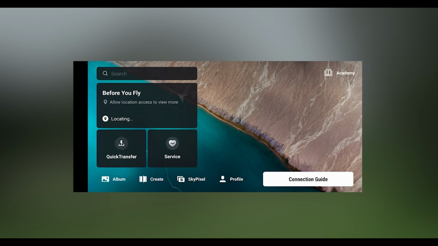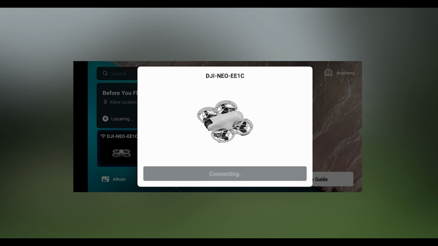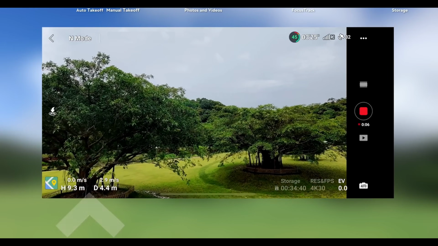First, let's take a look at the main dashboard. The app provides a clear and intuitive interface where you can access all of the essential controls and settings. From here, you can see real-time video feed, flight telemetry, and even adjust your camera settings.